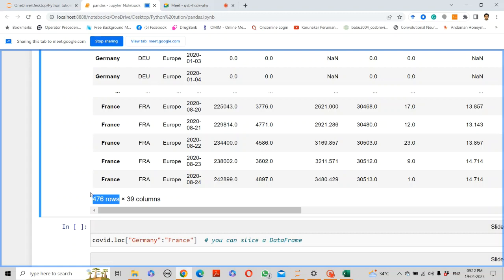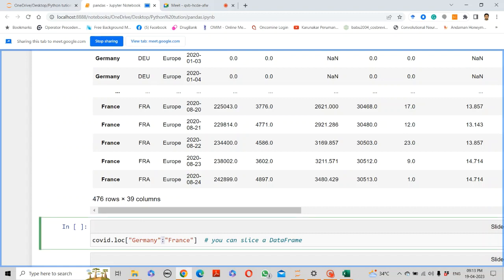But there can be a situation where you don't know how many countries are there in the data set, and between Germany and France there are many other countries, and you want to extract all the data from Germany till France. In that case we can use this colon. You have already seen the use of colon in my previous lecture, right? So what does it mean? It means from Germany to France.